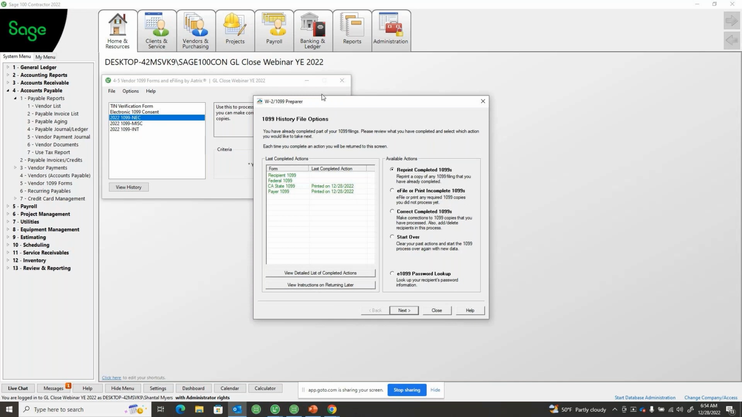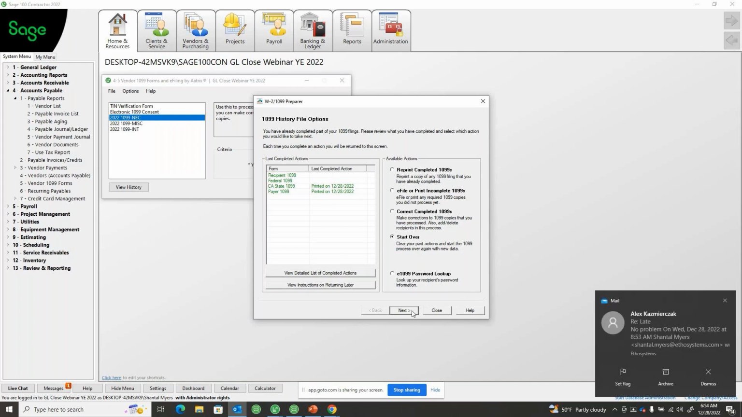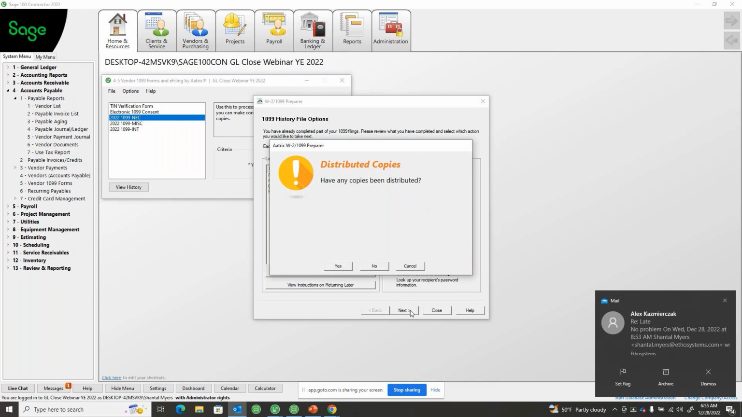So once we're done going through those 7 steps, you're going to get to the end here and it's going to tell you the last completed action for these forms. These are your options here for actions. You can reprint, you can e-file and print, you can correct completed 1099s if you need to correct anything. You can completely start over. You also have the ability to look up the 1099 e-filing password there. When you're done, you can click next.